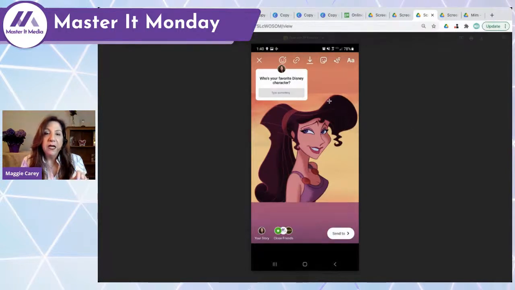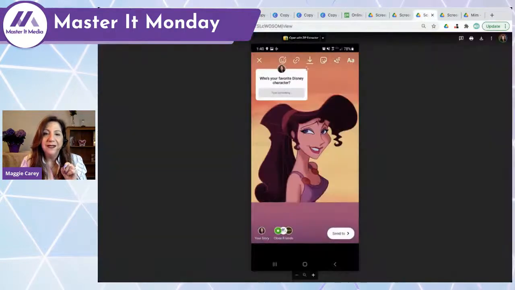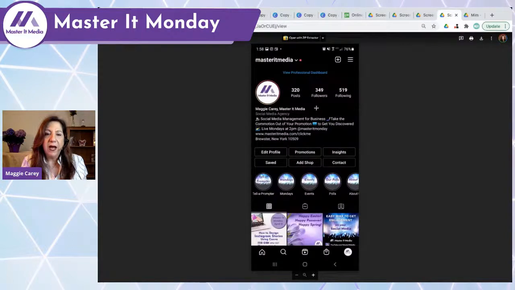So if you're creating the image in Canva like we did here, and maybe we want to ask a question, we need to make sure we're leaving room for that. You don't want to put the graphic or the question in here, because when you click on this little sticker icon, that's going to give you the ability to put this box in with your question. So keep those things in mind when you're designing your graphic.